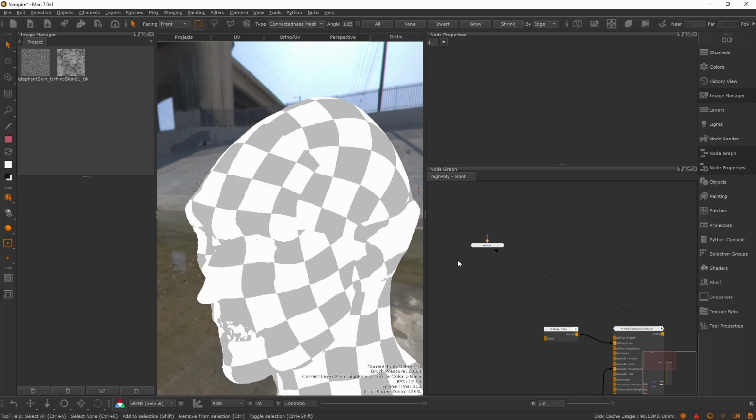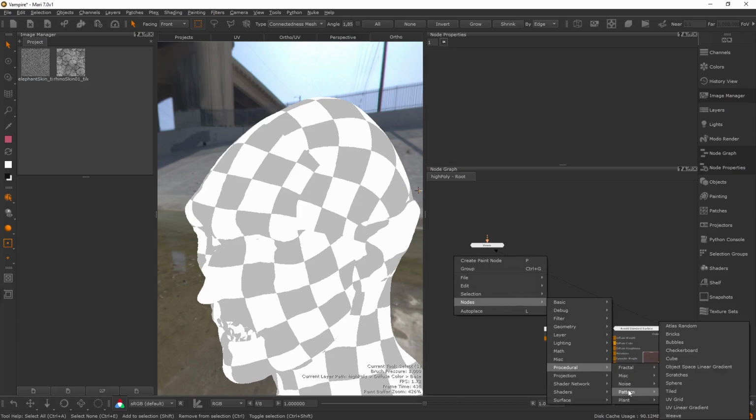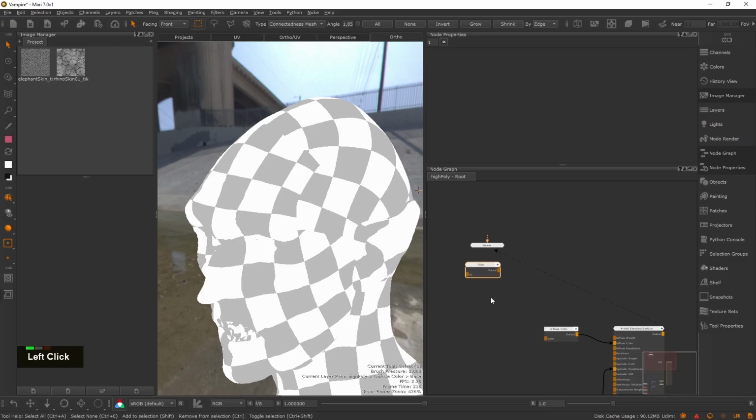There are a few different ways we can access the tiled node. The first one is we can right-click, go to Nodes, Procedural, Pattern, and then Tiled. This is how I don't normally do it. Next one is simply hit the Tab key and type Tiled. Then there we go. And the third one is a way nobody really seems to know, which is a secret way. This is something I found only by really going deep into the documentation.